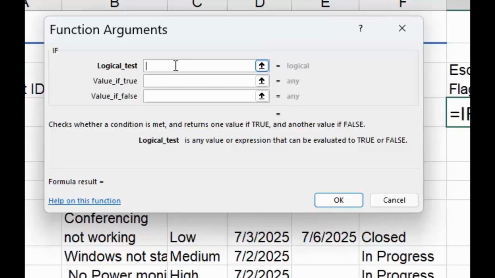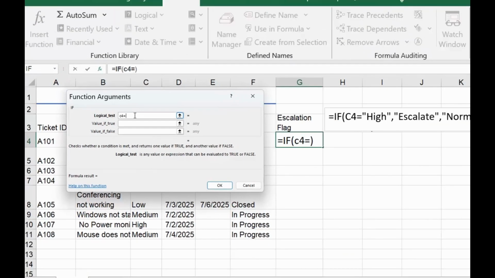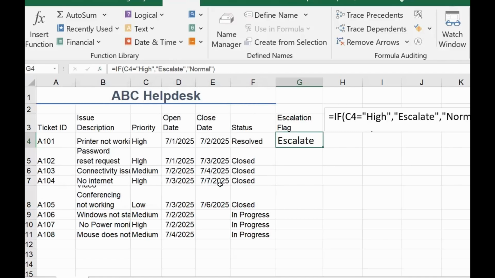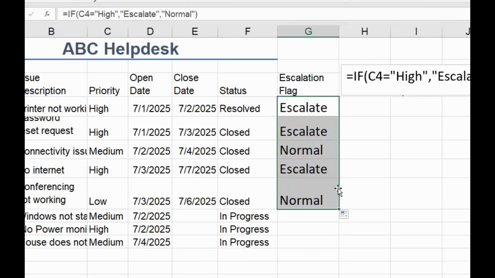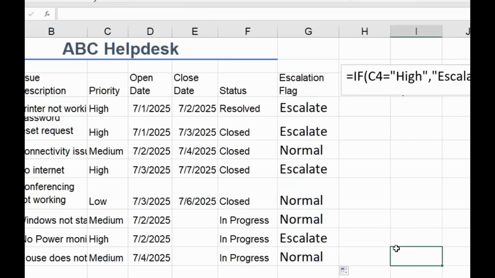And so the formula is: if C4 is equal to the word high, and if it's true, then put the word escalate. If it's false, just use the word normal. And I'm going to go ahead and click OK. And now you have the word escalate. So let's drag this down, just the ones that are closed. And you can see that the ones that have high are escalated. So let's drag this down a little bit more, and you can see the rest of them are normal.